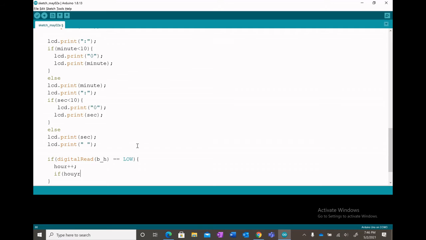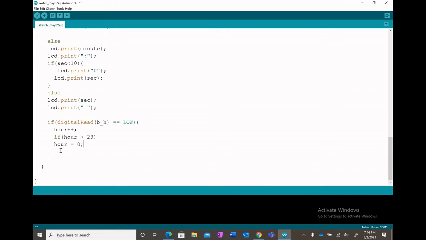This is if the hour is greater than 23, then hour equals 0. And the only reason I'm spacing is because later if I get something wrong, then it'll be easier for me to read or to figure out what's wrong because it's organized. And then we're going to put BM and we're going to set this as low.